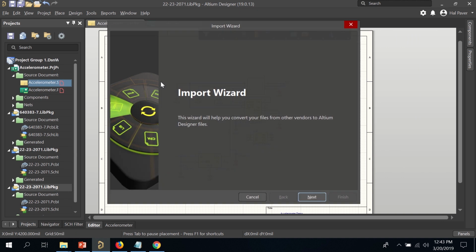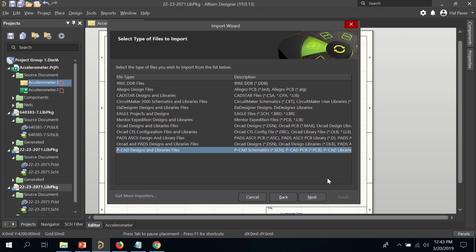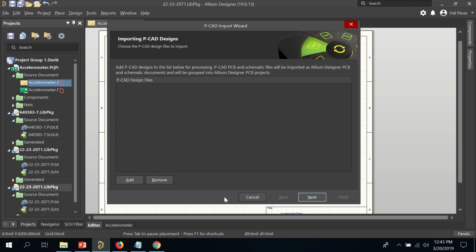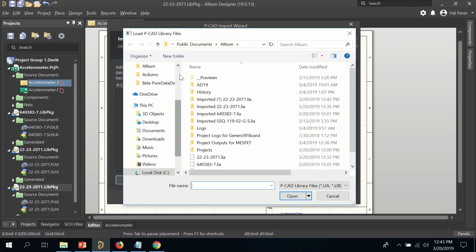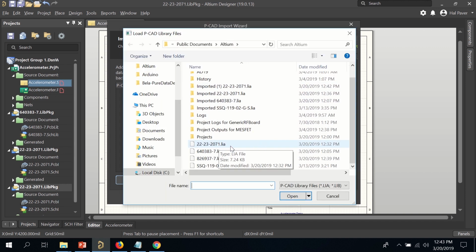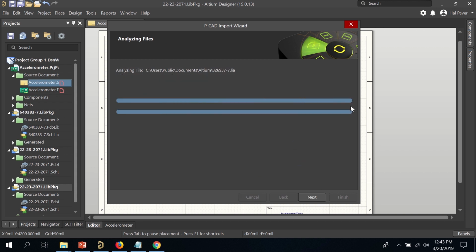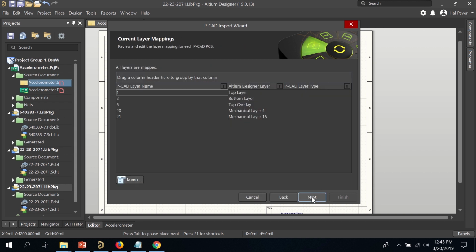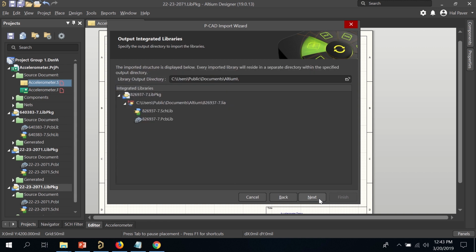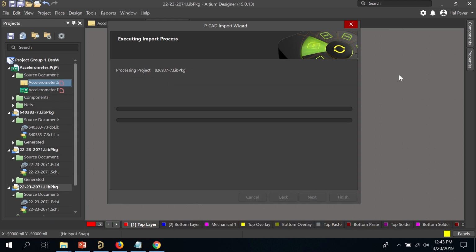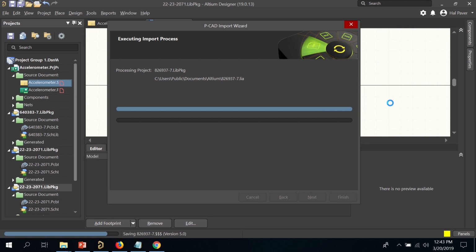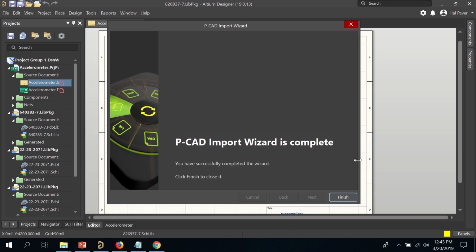I'll go to File, Import Wizard. I'll click Next. I'll go to the PCAD library files. I'll add the file that I'm looking for. It's this 826 file. I'll click Next. And here you can choose which layers you want. I'll just get the top and the bottom layer, and I'll click Next. And I'll click Finish.